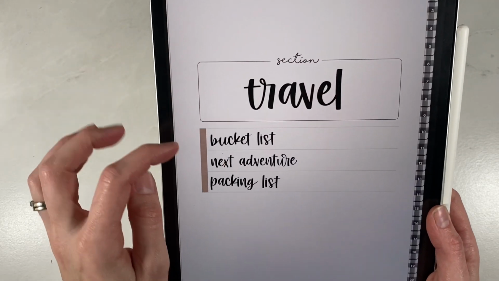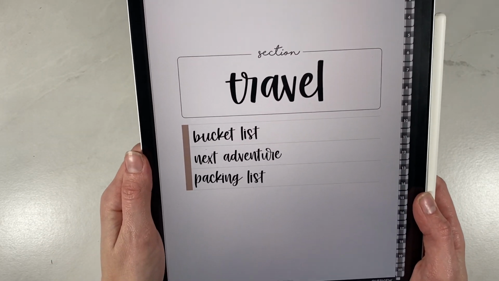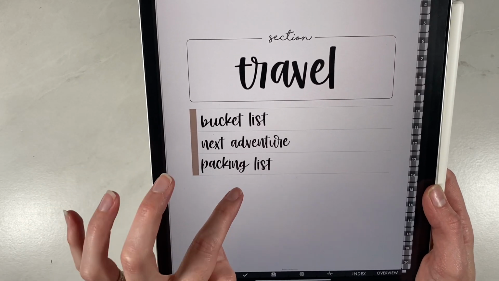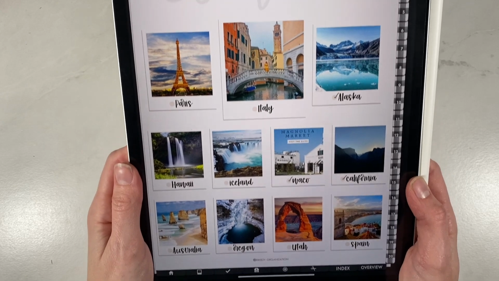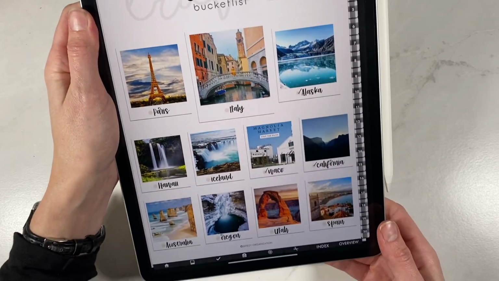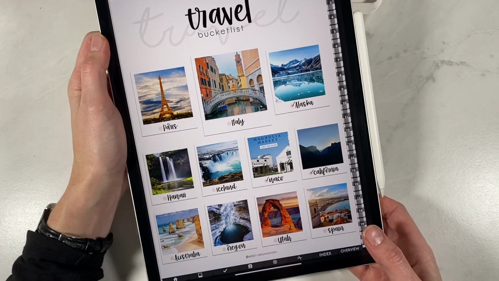And then if I go to tab number 2, it is travel. So this is my bucket list, my next adventure, and packing list. If I click on bucket list, these are all places that I want to travel. And I absolutely love looking at this page. It makes me so happy.